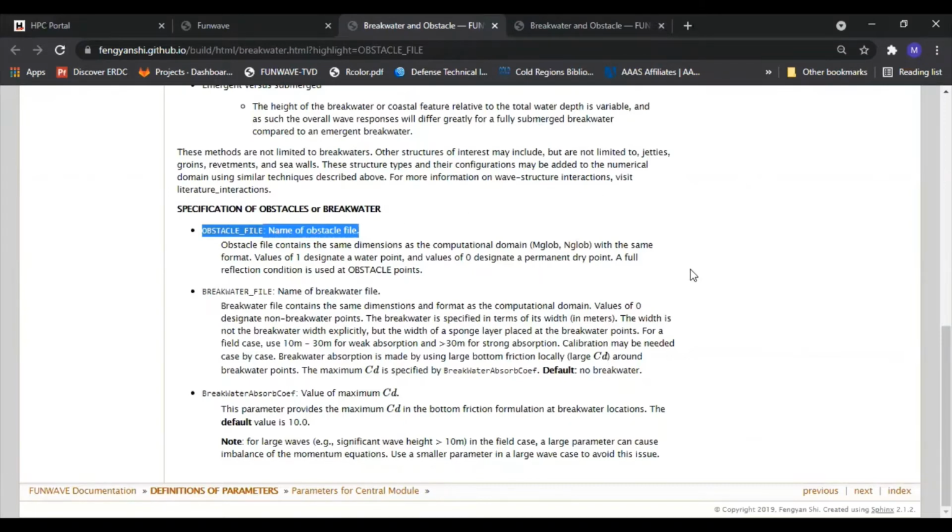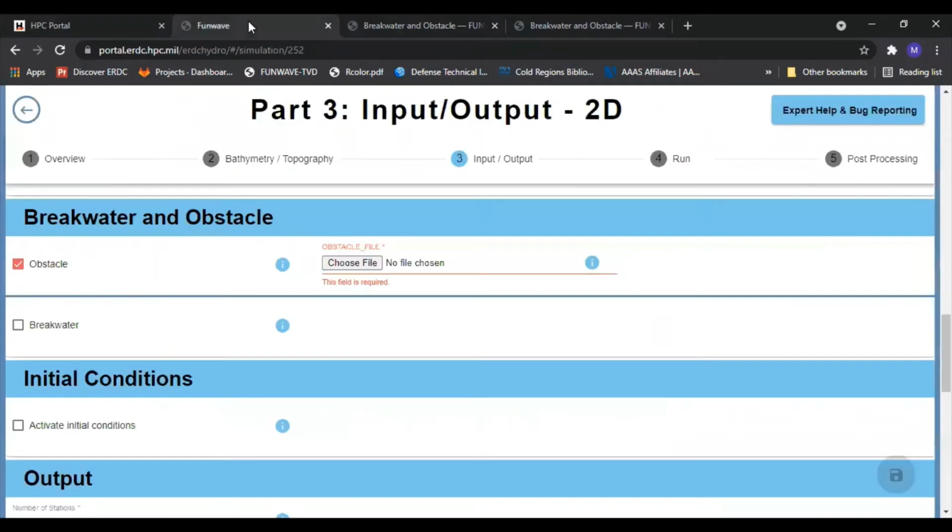This section essentially covers everything that I just mentioned: that the file has the same dimensions as your grid, and that ones are non-obstacle points and zeros are obstacle points. And recall, obstacle points are permanent dry points with full reflection, meaning nothing goes through it, nothing gets reflected, refracted, diffracted, and so forth. So let's jump back to the FUNWAVE portal.